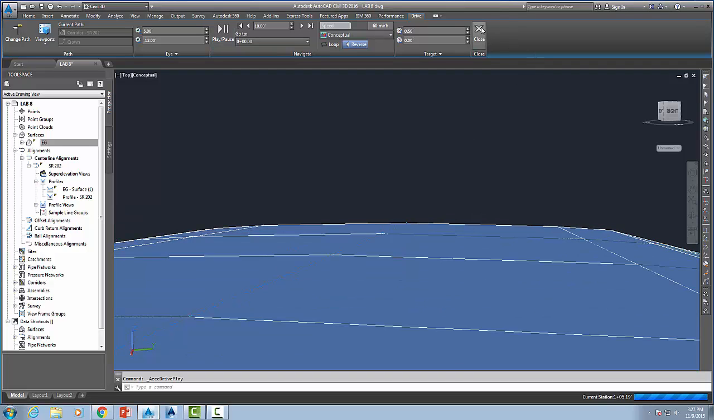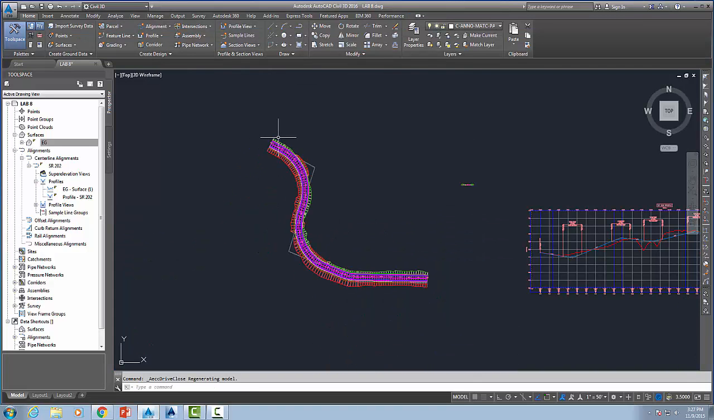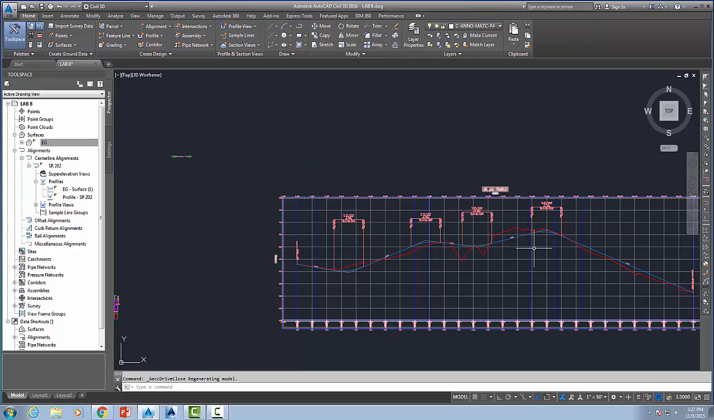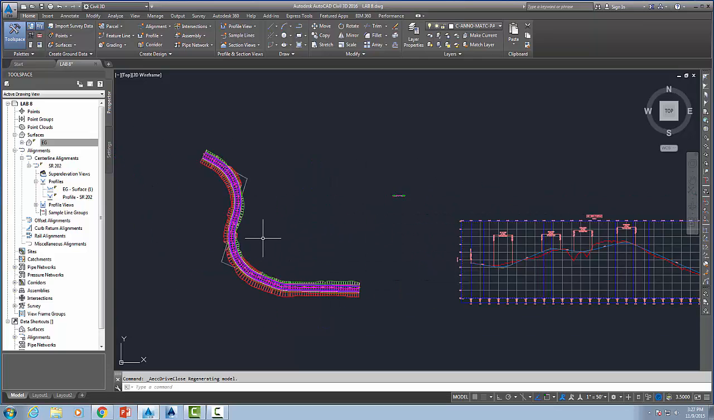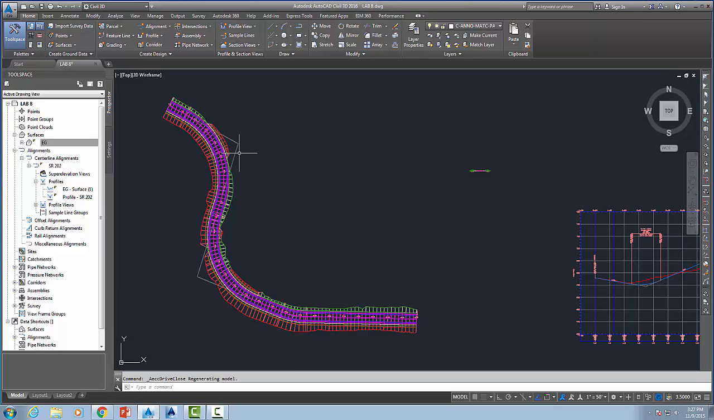Okay, so I'm going to close this. So let's say that maybe now we want to make a few changes here. Now remember, this corridor is driven by both the horizontal alignment and the vertical alignment. And actually the third thing it's driven by is the template. Any change made in any of these will actually change your corridor automatically.